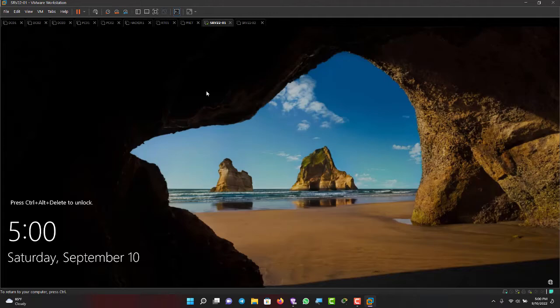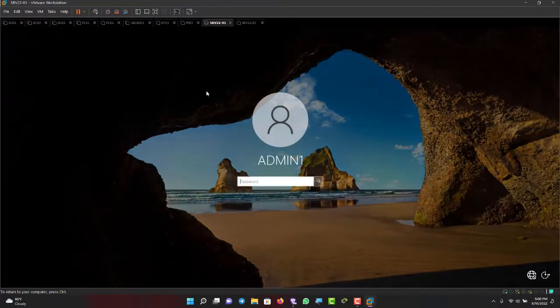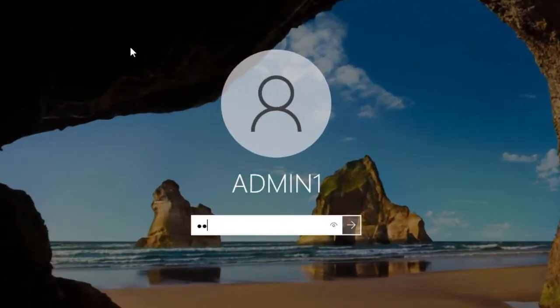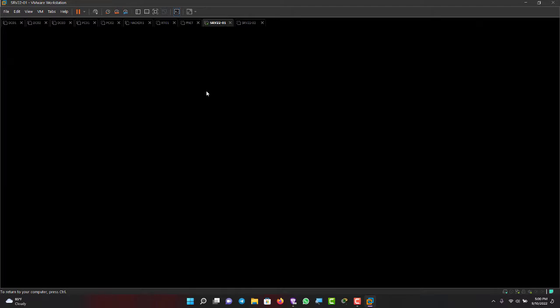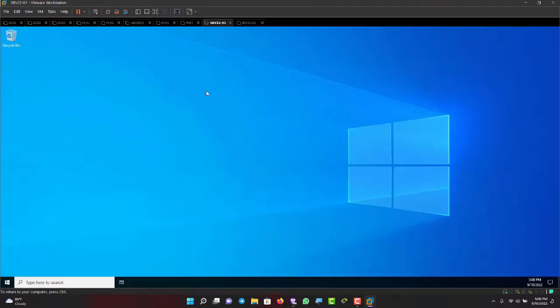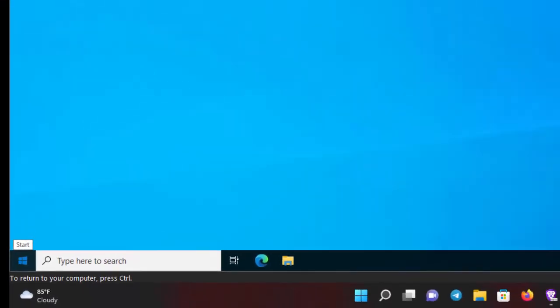Okay, so I need to log in, so I have to click on this button. All right, so as you can see, this is my server environment. This is what I'm going to use to install my domain controller. Okay, so click on Start.